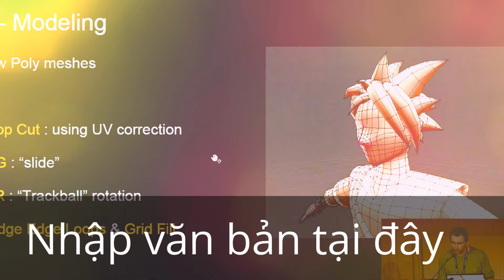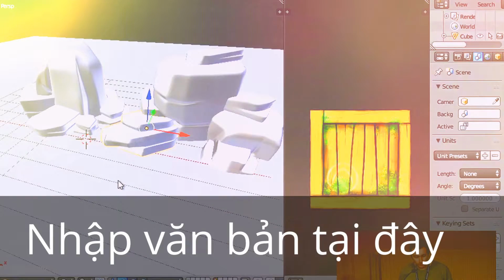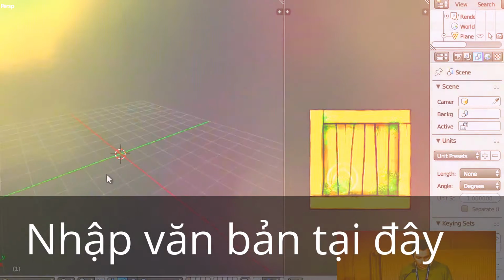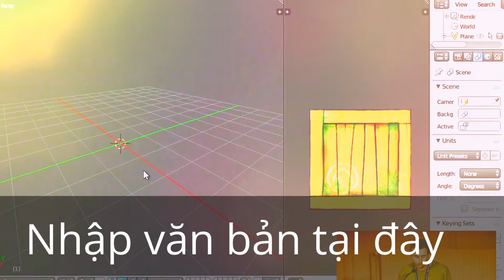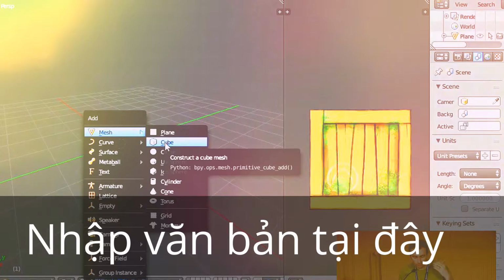Two other shortcuts that I use quite regularly are the bridge edge loops and the grid fill. I use it to create architectural stuff. I don't know if lots of you use Blender to create architectural stuff, but sometimes you want just a simple hole in a wall to put a window or something like that. And it can be a pain to create it.